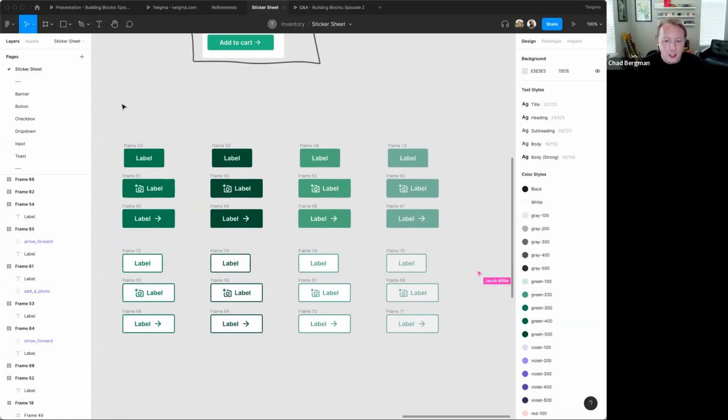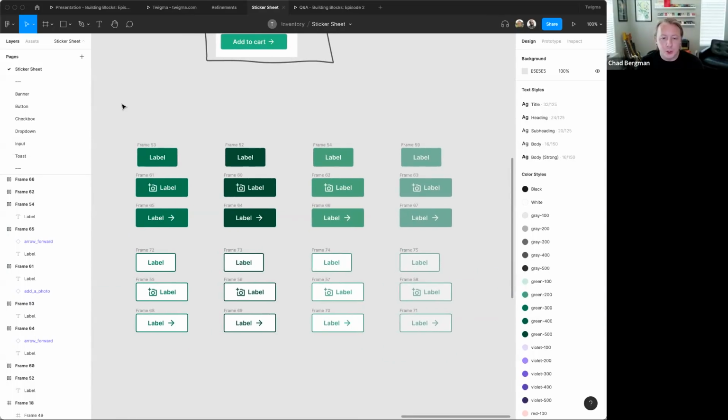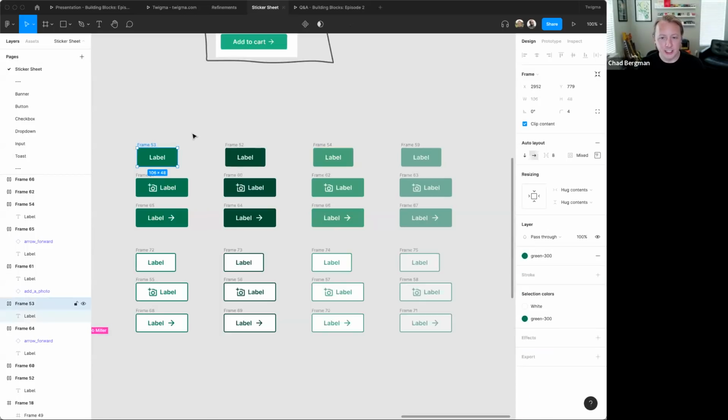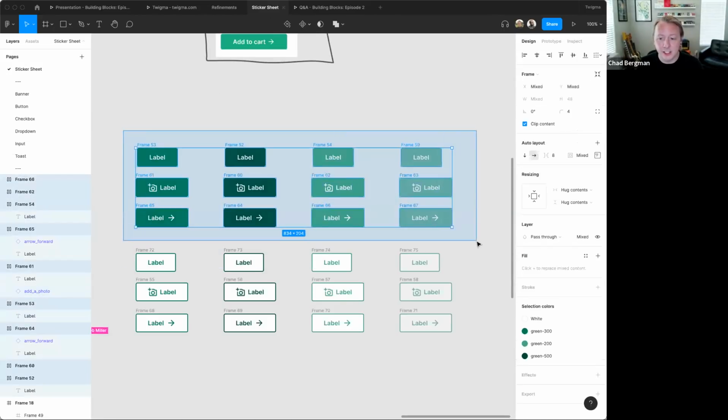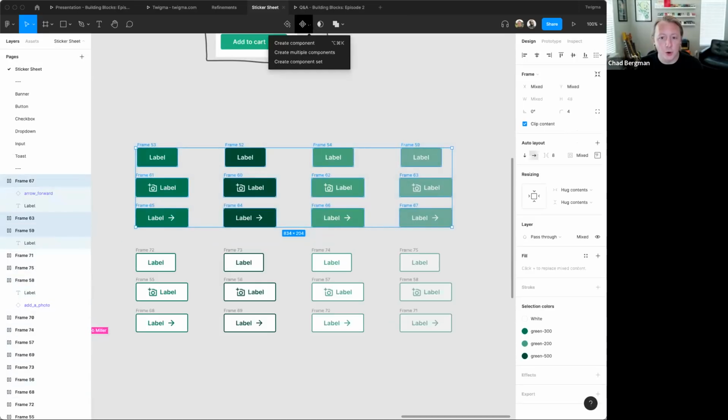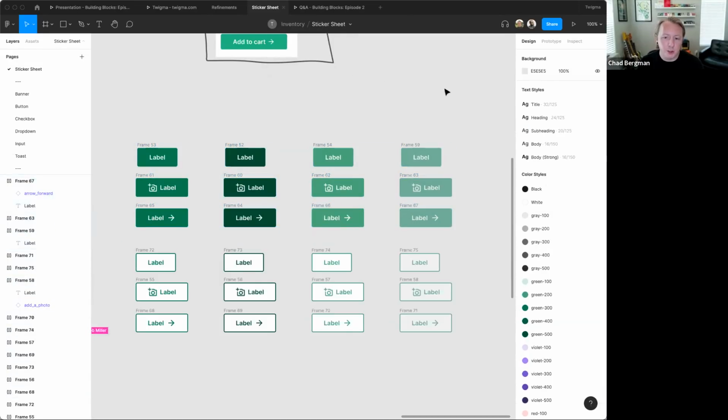All right. Now, another thing that we're going to do is start setting these up to actually be components. A couple ways we can do this. We could create each of these individually. We could just hit this here and create a component or use the keyboard shortcut. We could select all of these and make them multiple individual components. Or we could jump right into setting these up as variants.